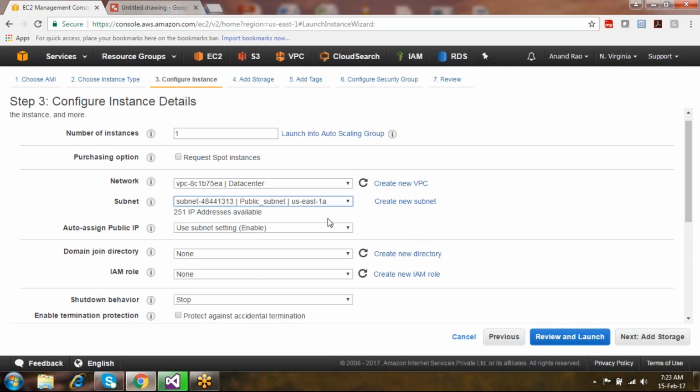Now when I select public, the next option, auto assign public IP, is automatically becoming enabled because of the setting that we did last, right? We made sure that the instances will be automatically getting public IP addresses, using that checkbox that we did. But if you select the private one, it should be disabled because we did not select it. So I'll select public for now.